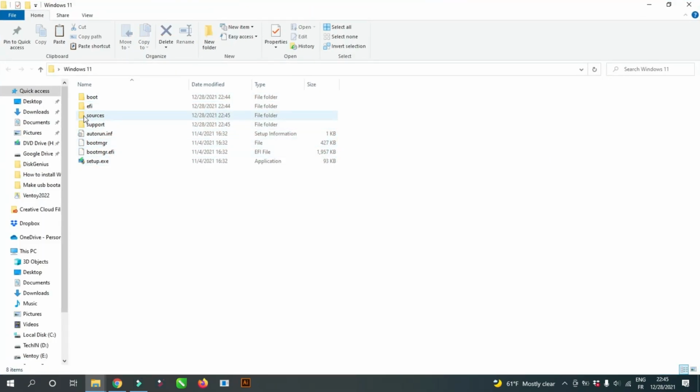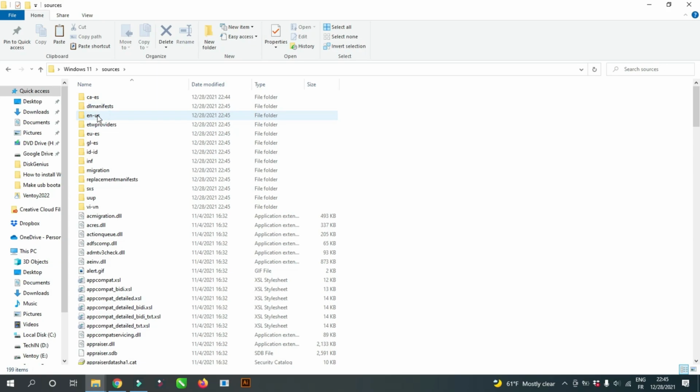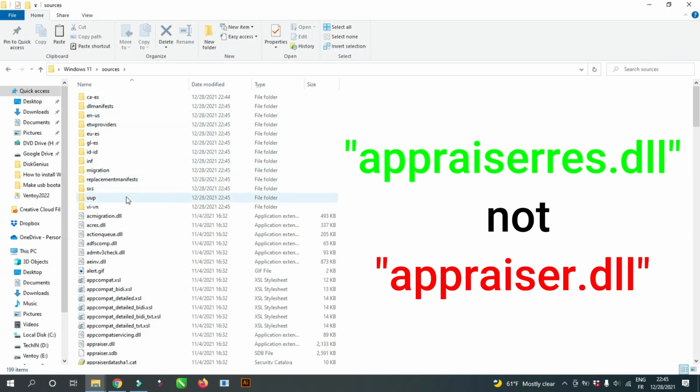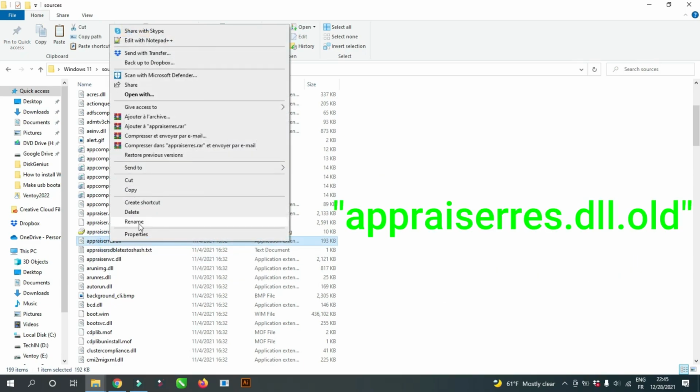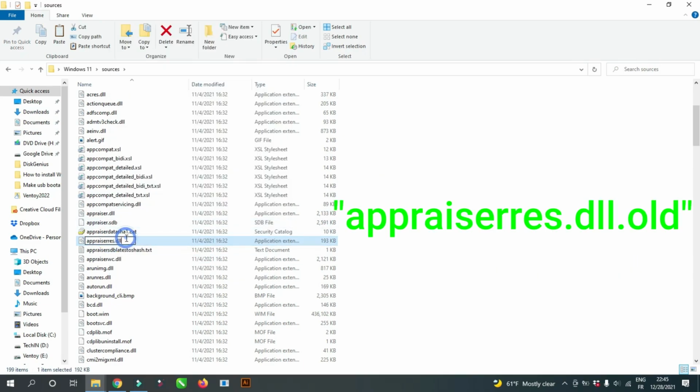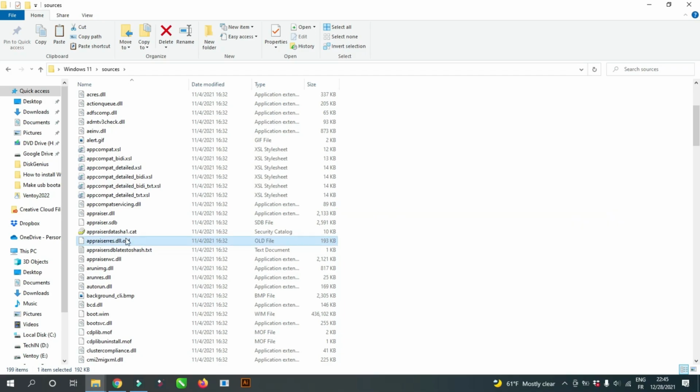Now go to your folder and open the Sources folder in it. Find the appraiserres.dll, not appraiser.dll, file in this location and then simply delete or rename this file. I will rename it. Go back to the parent folder again.